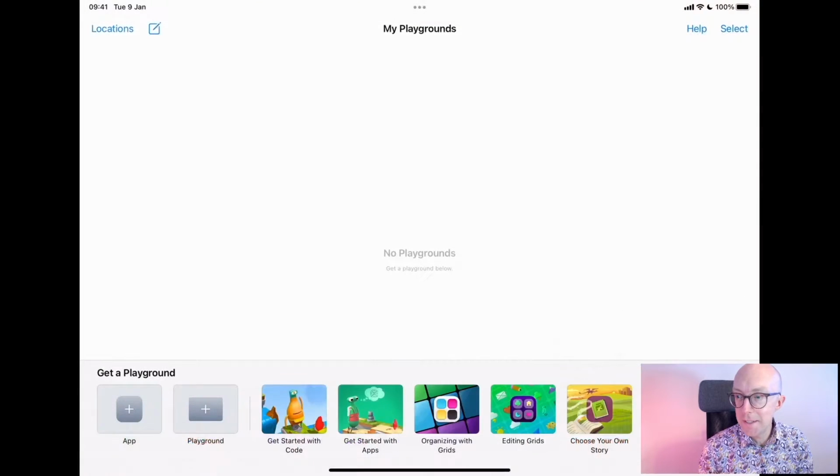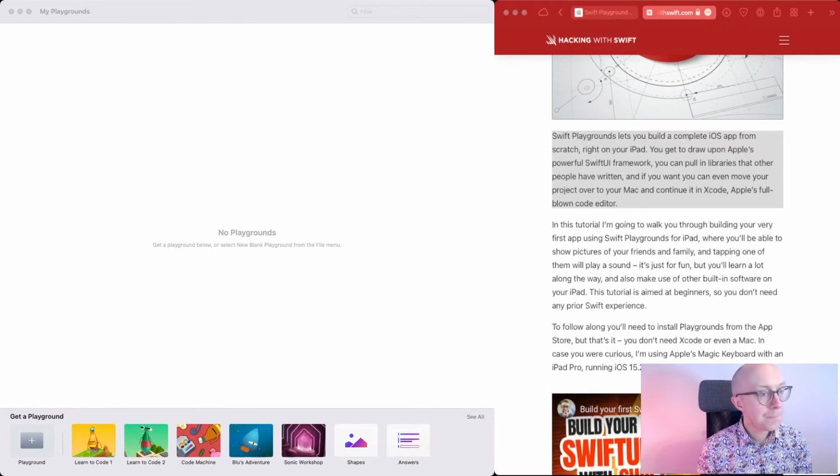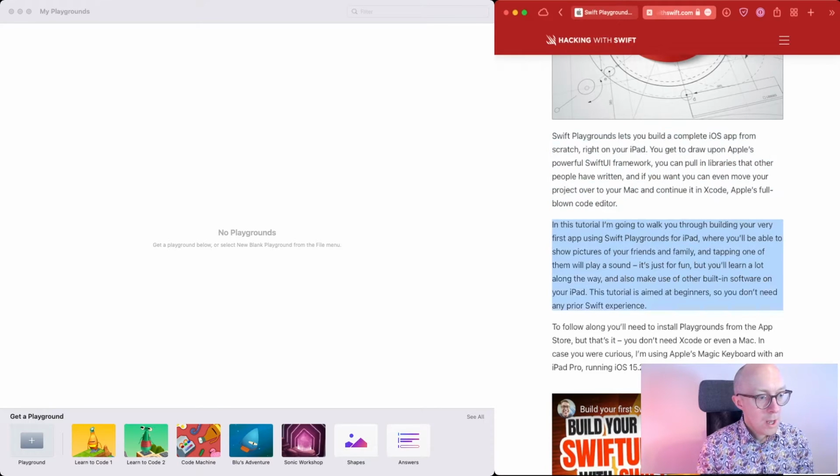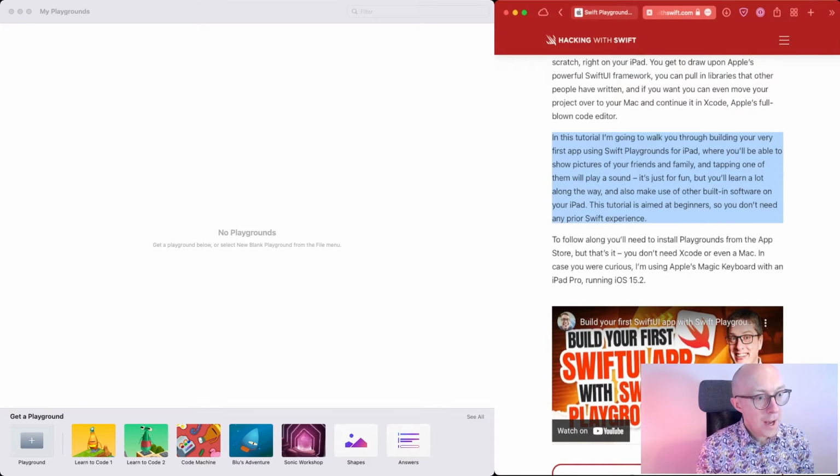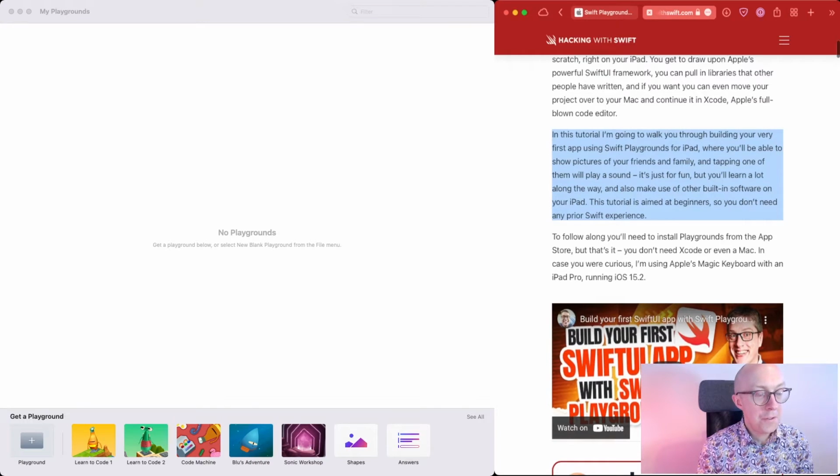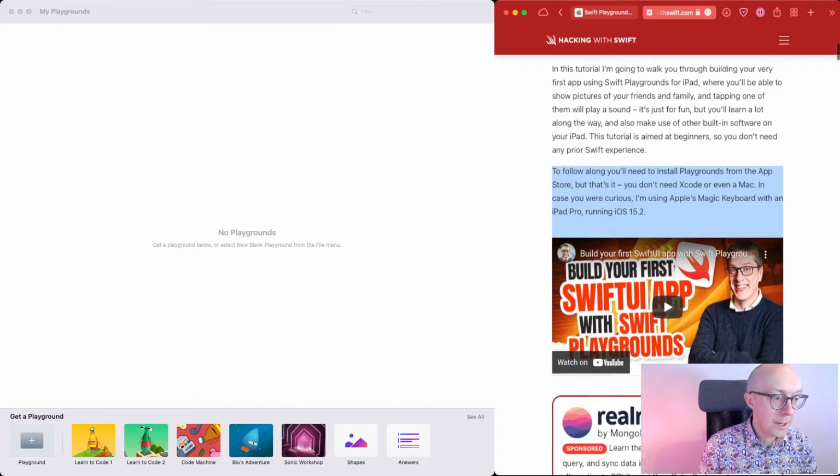And you can actually see the interface is extremely similar, which I think is somewhat intentional. There we go. So first up, using Swift Playgrounds for iPad, we'll be able to show pictures of your friends and family. So on a Mac, yeah, may not work quite so well, but we'll see how we go. You need to install Playgrounds from the App Store and we're done.